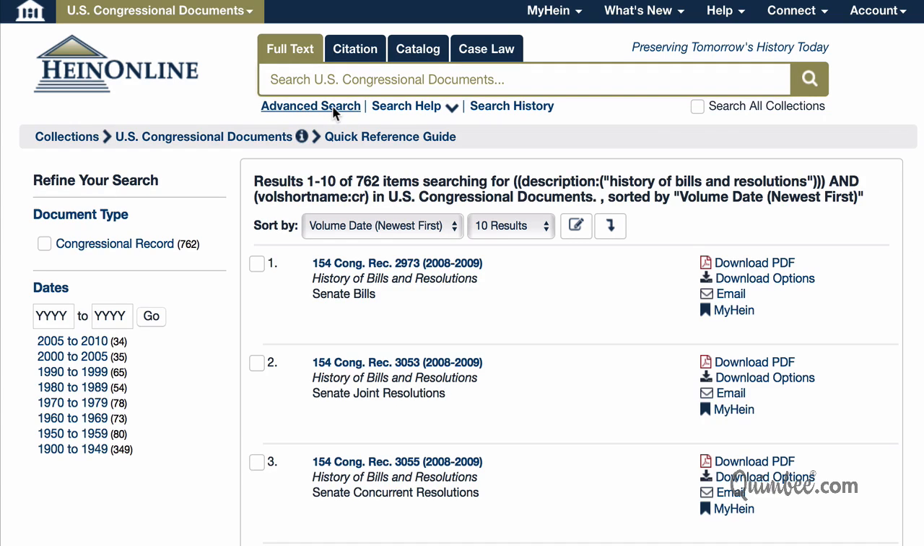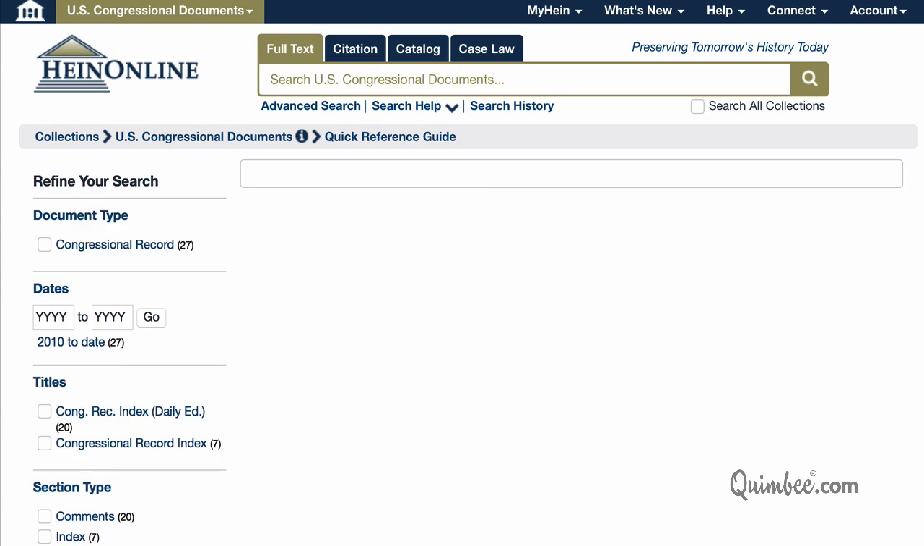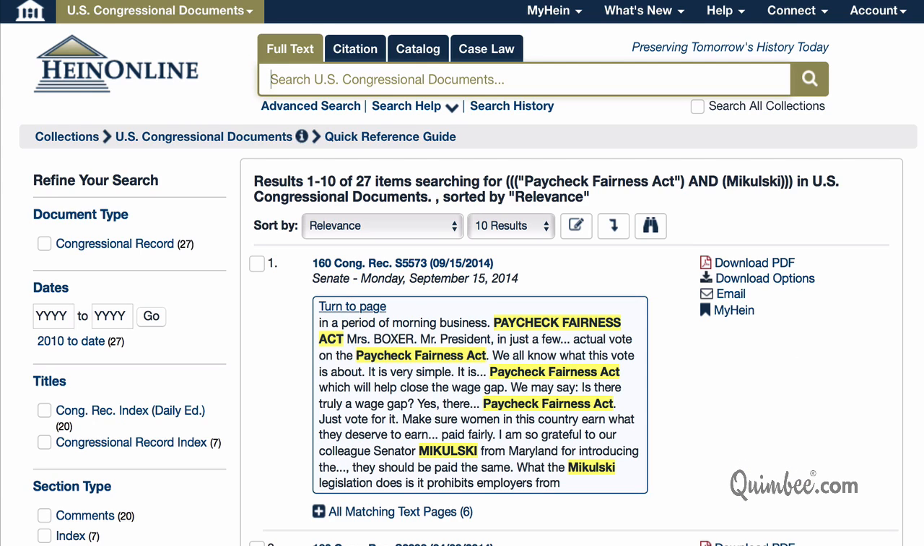We'll start by clicking Advanced Search. Next, let's do a text field search for Paycheck Fairness Act. We'll also add a text field search for Mikulski, since she introduced the bill. We'll select Congressional Record as the document type and enter 2014 in the date range. This search yields almost 30 results, but we can see from the snippet provided that the first result looks relevant.